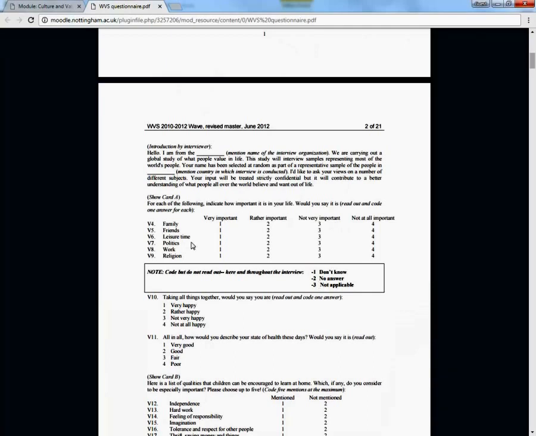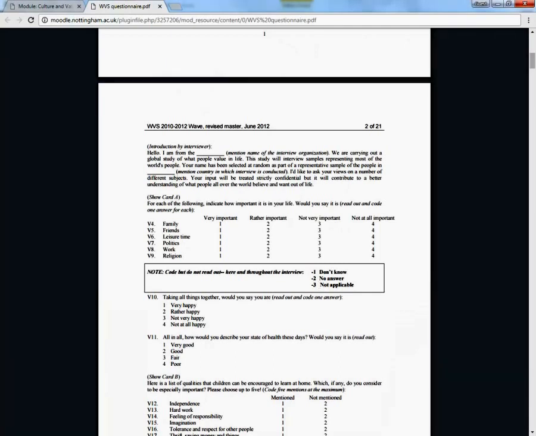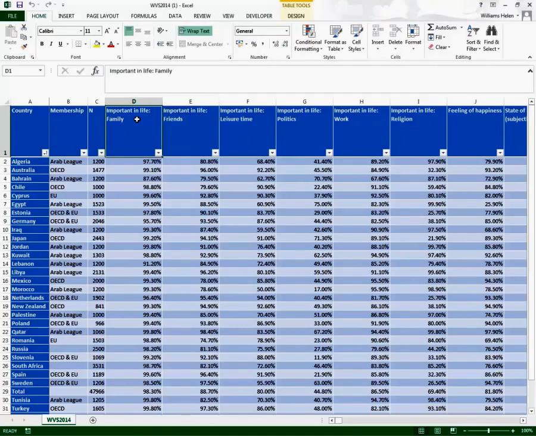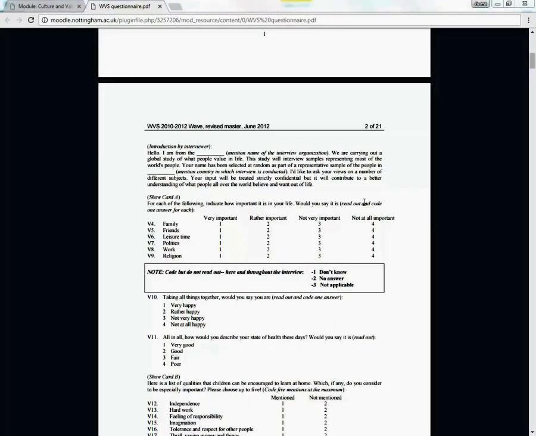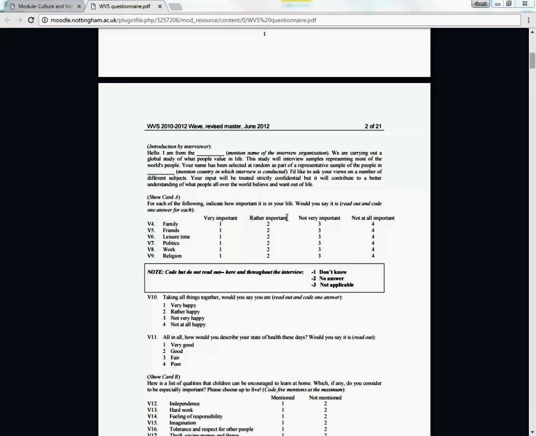So if we look again at our Excel database, what we're looking at here, you see percentages. What does that mean? What this means is the percentage of people in a given country who responded agree or strongly agree to the importance of family in their life. So very important or rather important in this case.